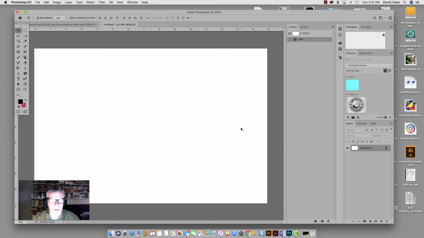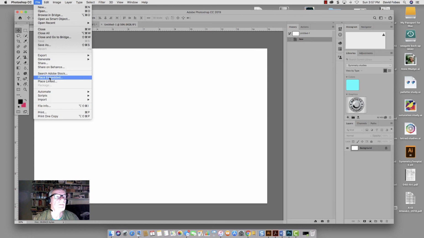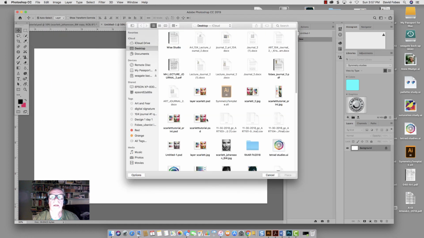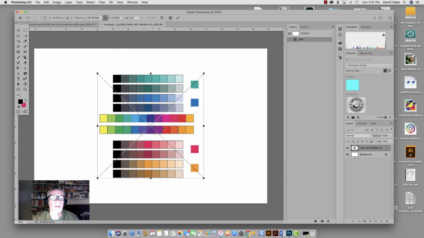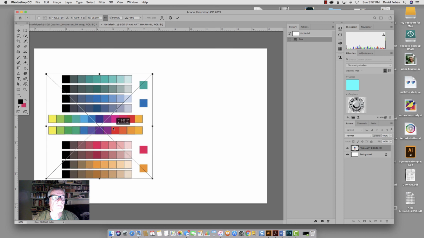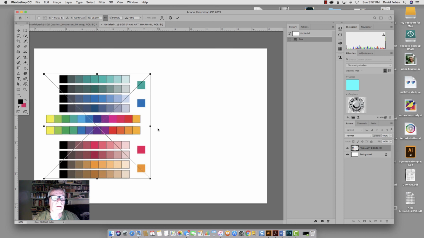Okay, now I need to bring in the images that I've saved. So the first thing I'm going to bring into the background is the palette that I developed from Illustrator. So I'm going to go File, Place Embedded, and here's my messy desktop. Place. Okay, doesn't matter if it's left or right. It's a little low resolution, but that's okay.